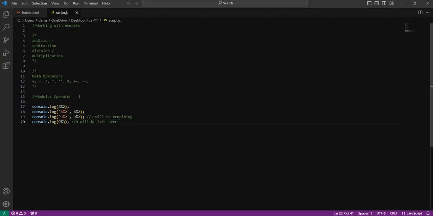Okay, awesome. So guys, that's the modulus operator in JavaScript. Very useful if you want to check to see if a number is an odd or an even number.